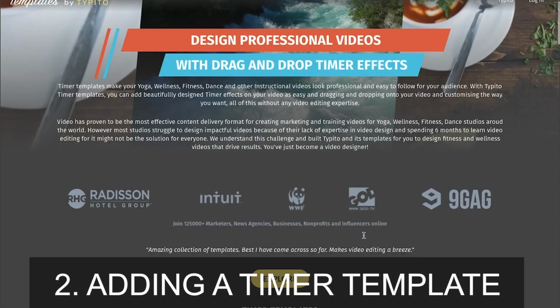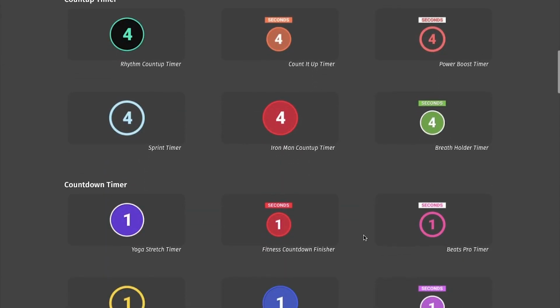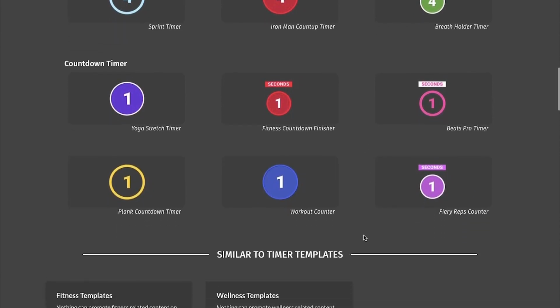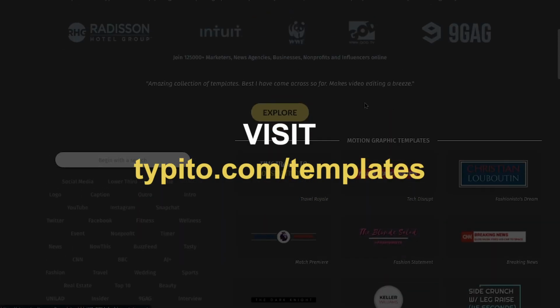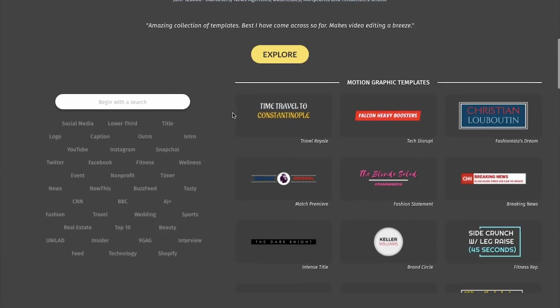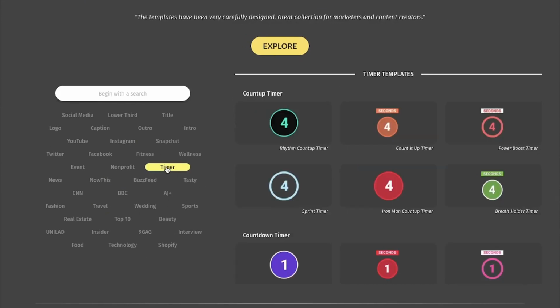Adding a timer template. Typito provides you a range of beautifully animated countdown and count up timer templates. To choose the one that fits your needs, go to the Typito Templates gallery. As we scroll, we can see the various categories of templates that are available. Click here to view all the timer templates.